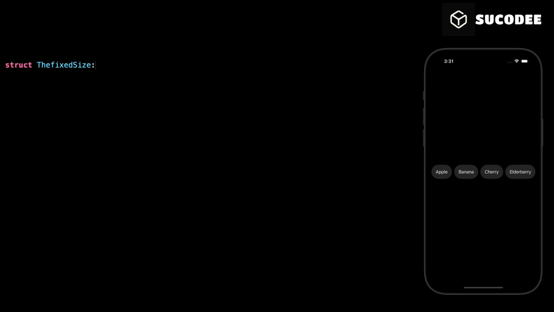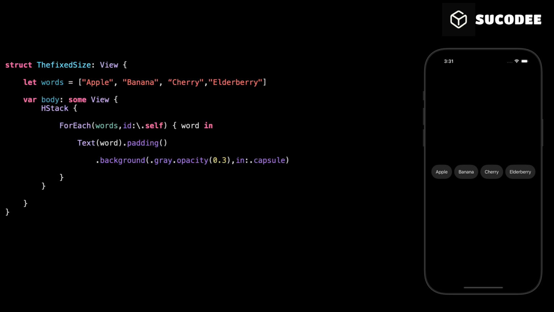Let's create a simple example. I have a few words inside an HStack. Right now, everything looks normal. All the words are visible, and there's no problem yet. Now, let's create the problem on purpose. I'll add some horizontal padding to make the space smaller. As you can see now, there isn't enough space for all the words. Some of them are getting compressed and broken into multiple lines.